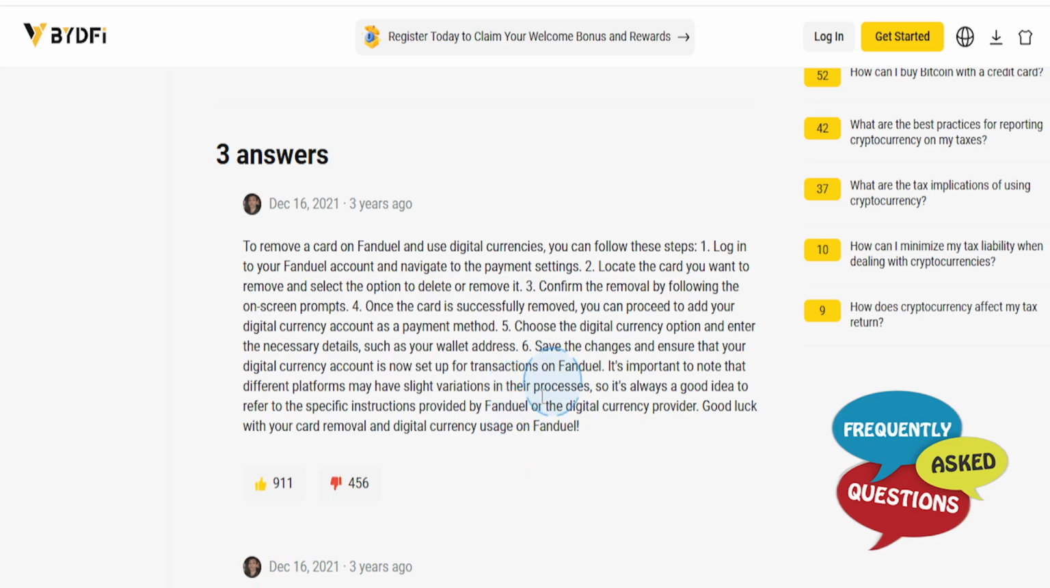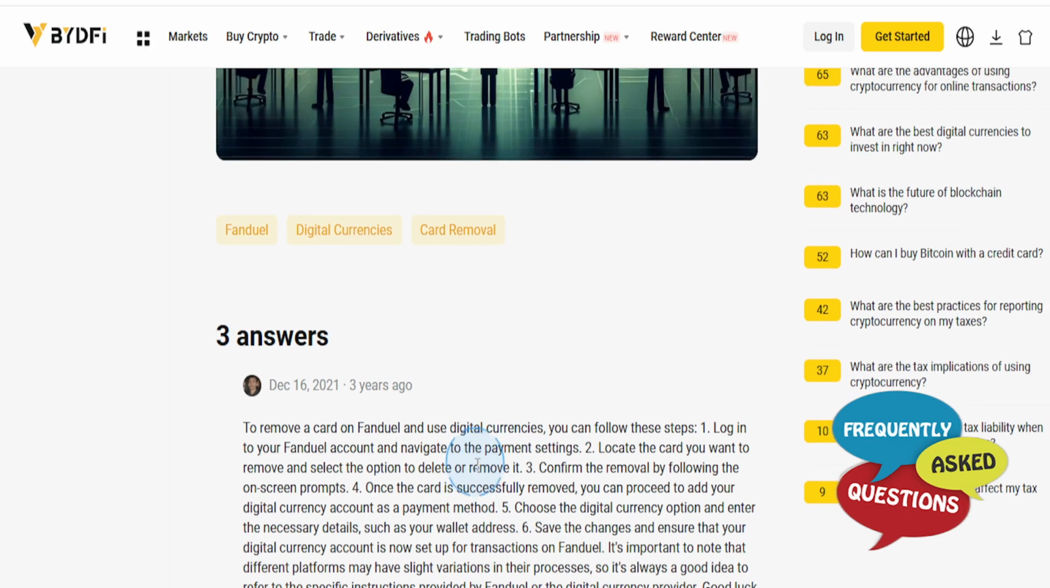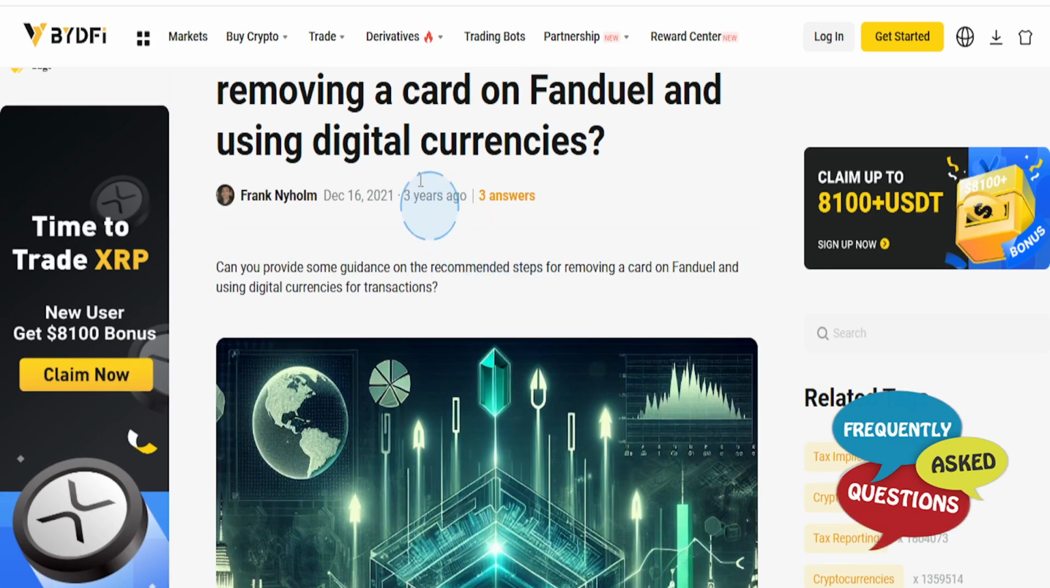Okay. And of course, it is really important to note that different platforms may have different variations in their processes. So you just want to follow along with their specific instructions, but it should work out for you. It's really that easy and simple, guys.